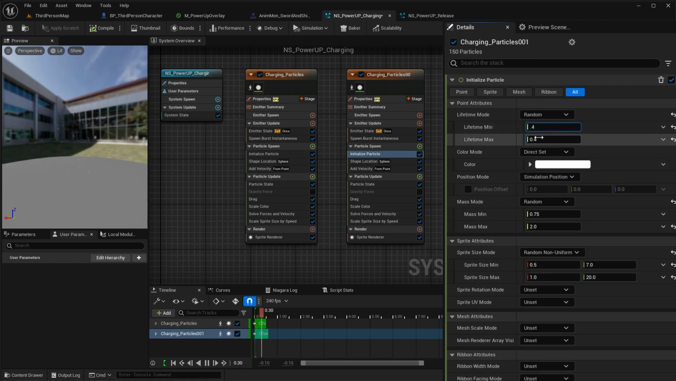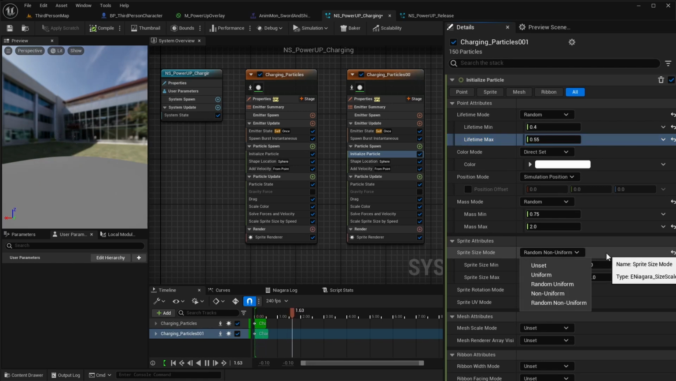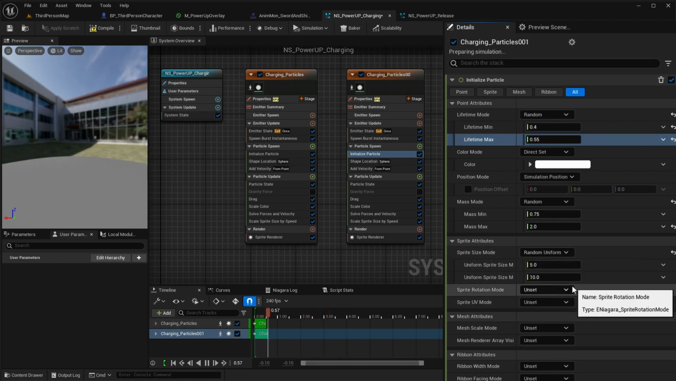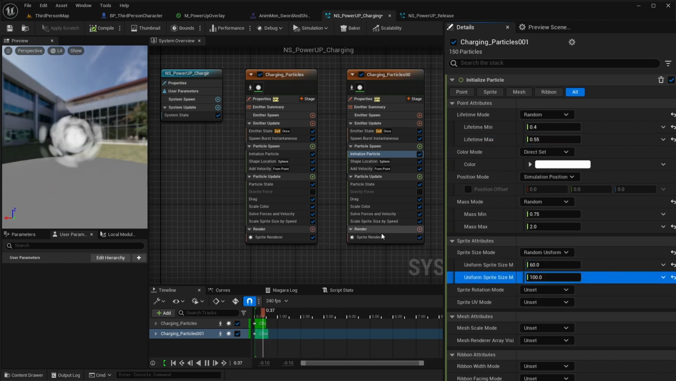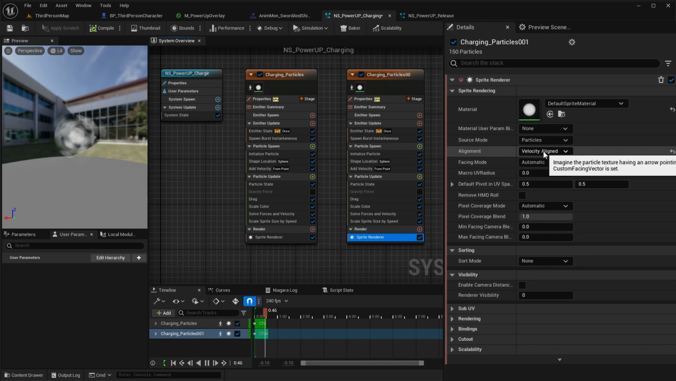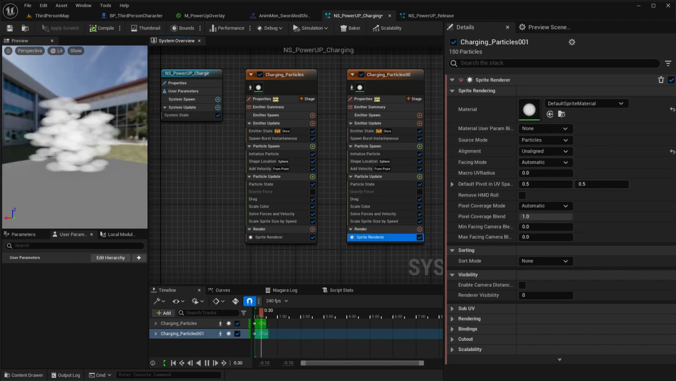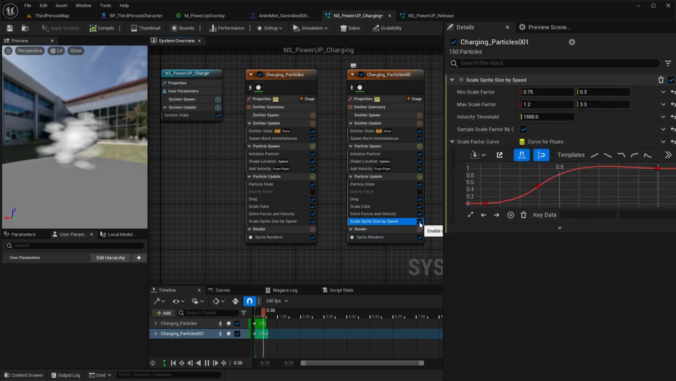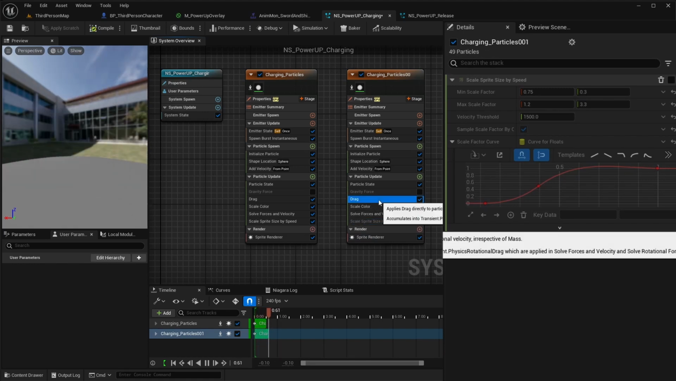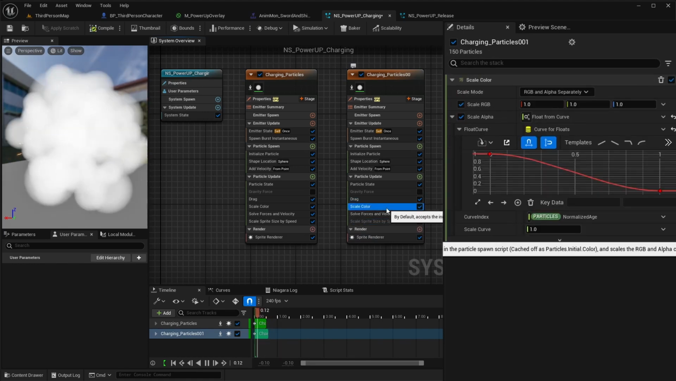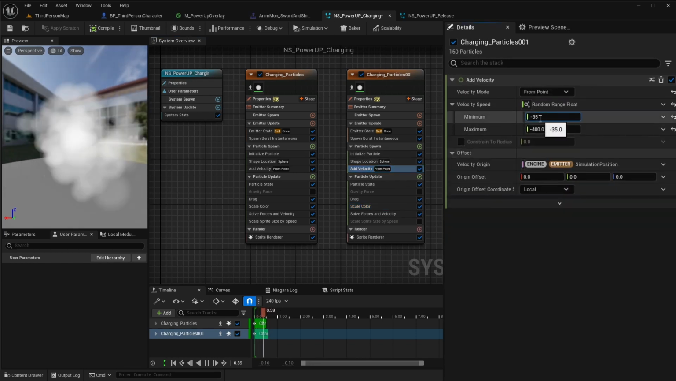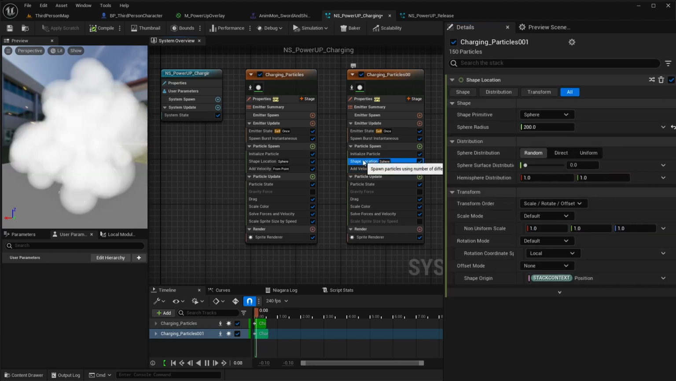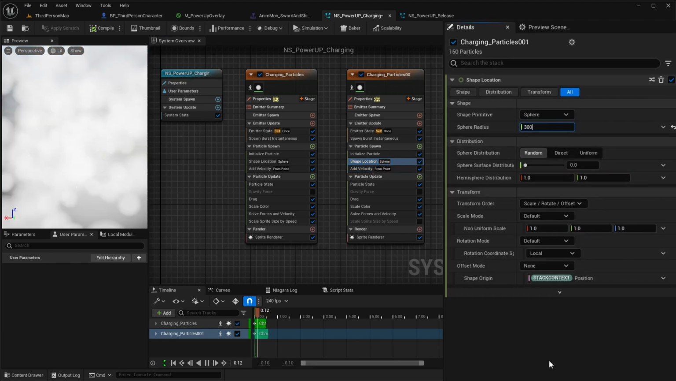I increase the lifetime to 0.4 and 0.55. Sprite size, I change the mode to random uniform and set the min and max to 60 and 100. Now here in the sprite renderer, I change the sprite alignment to unaligned. Also disable this scale sprite size by speed module. I keep the drag and scale color as it is. For the velocity, I change it to -350 and -500. I increase the shape radius to 300.